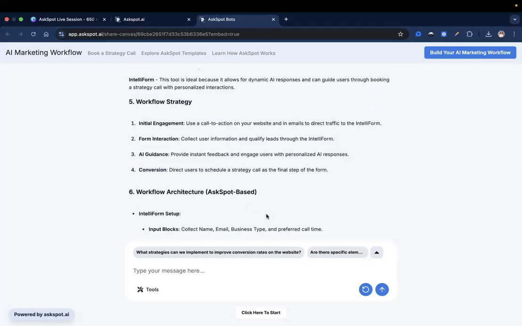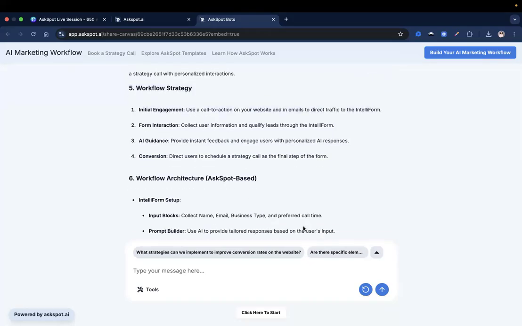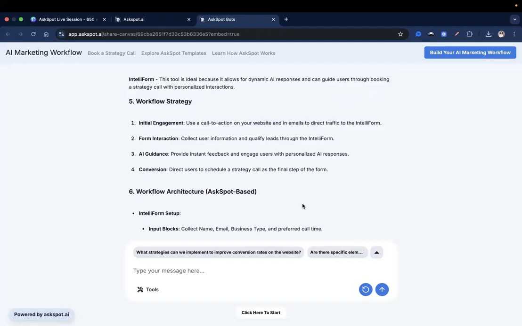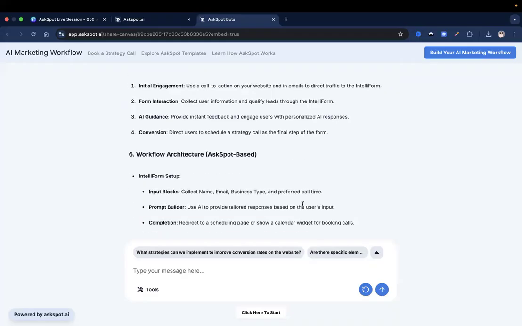And then it also provided us with the workflow strategy. It said you can use the call to action on your website or maybe in your email marketing to direct the traffic to the IntelliForm. Okay, so that's very smart. And then using that IntelliForm, you will collect user information and qualify the leads also through that IntelliForm. And then the AI guidance will also provide instant feedback and engage users with personalized AI responses. And then direct users to schedule a strategy call at the final step of the form.